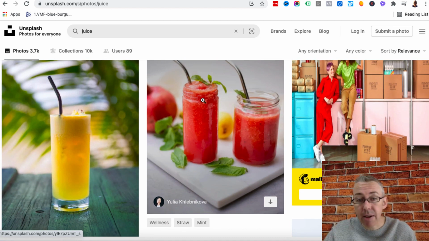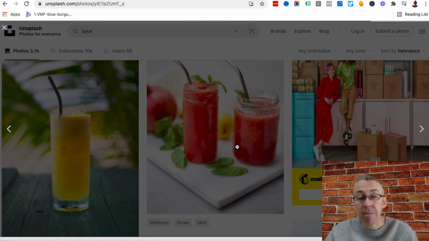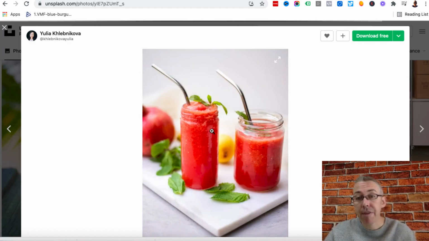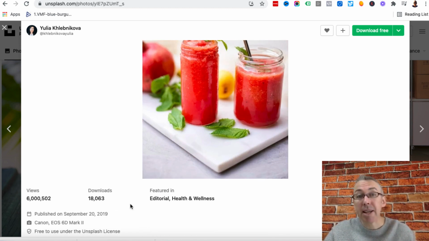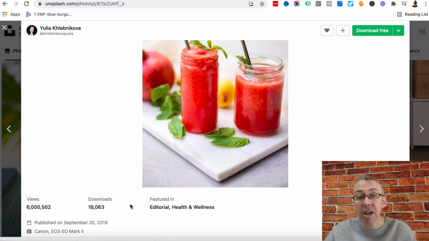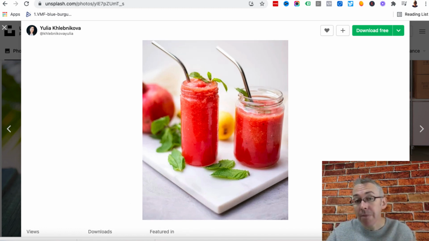So again, I could download it here, or I could click on the image and get a little bit more information about the file, the author. And again, it really works in the same way as the other website, so I don't have to go through the whole process once more. This image has been downloaded 18,063 times. So that also means that potentially the image is going to be on a bunch of other websites as well.